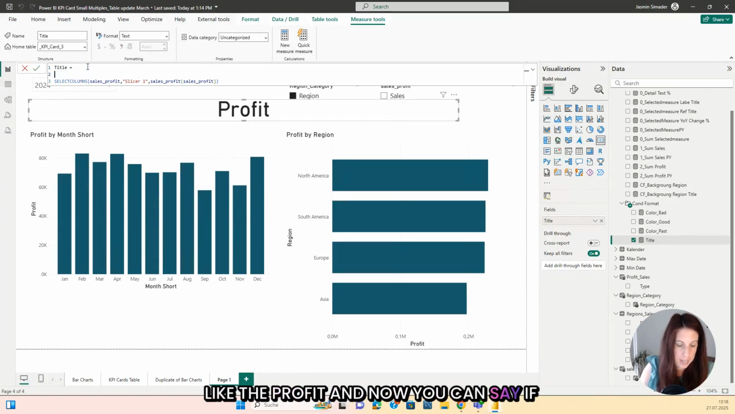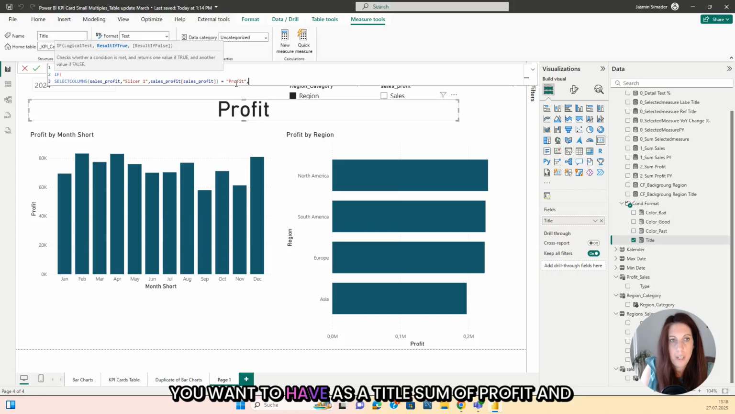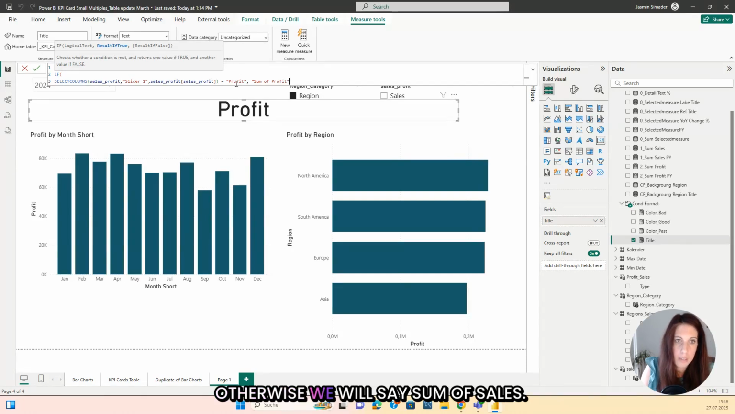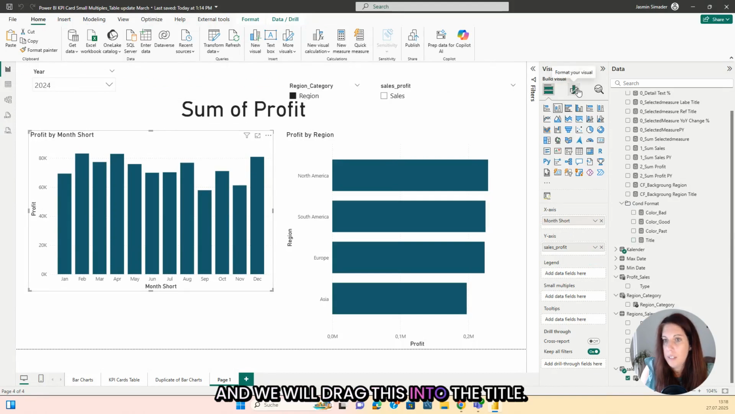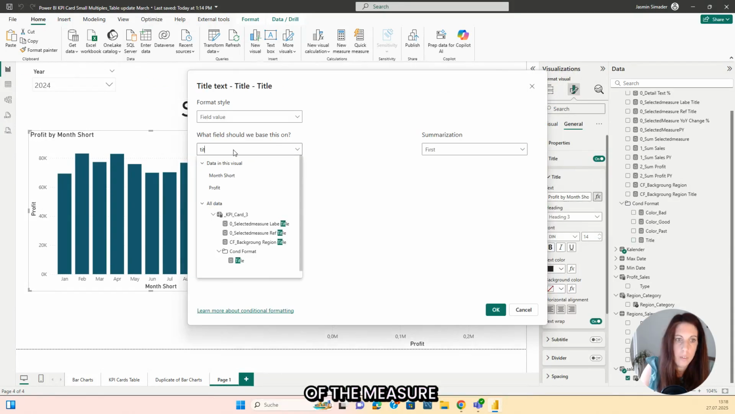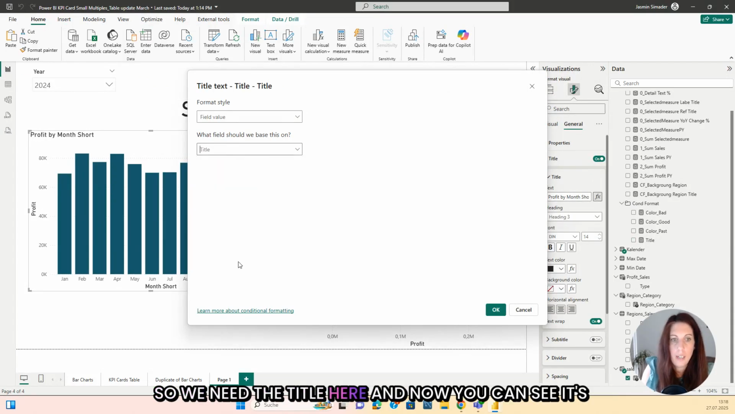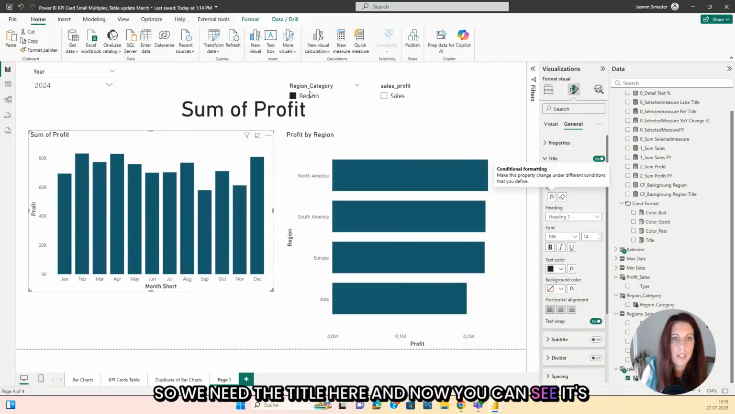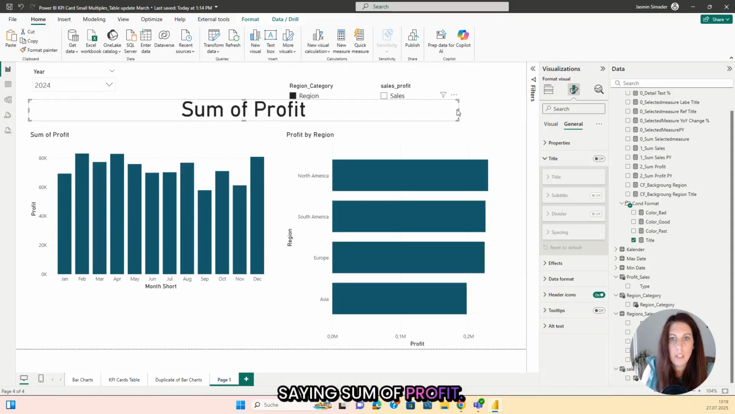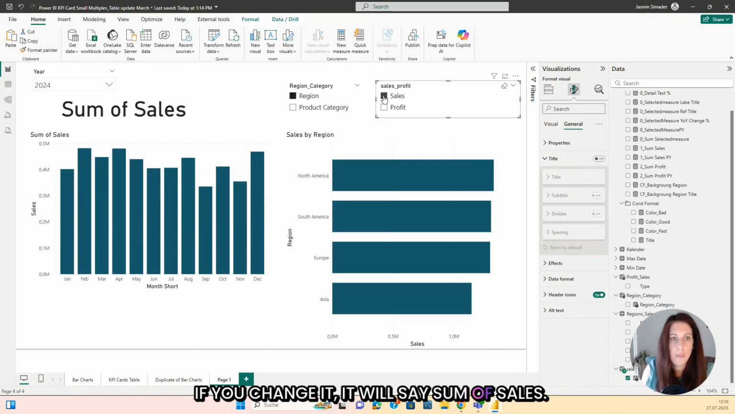And now you can say if selected columns from this parameter is profit, you want to have as a title sum of profit, and otherwise we will say sum of sales, and we will drag this into the title of the measure. So we will need the title here, and now you can see it's saying sum of profit. If you change it, it will say sum of sales.